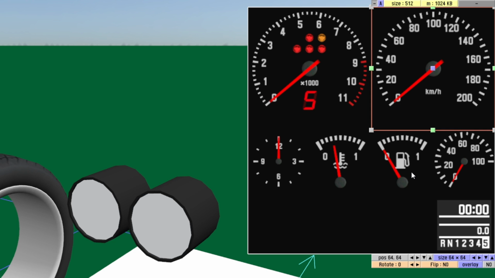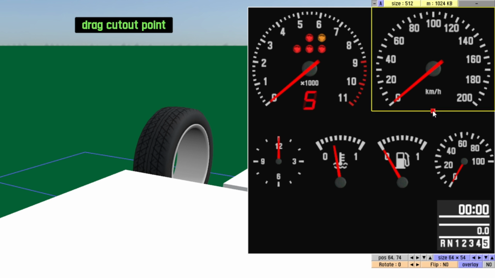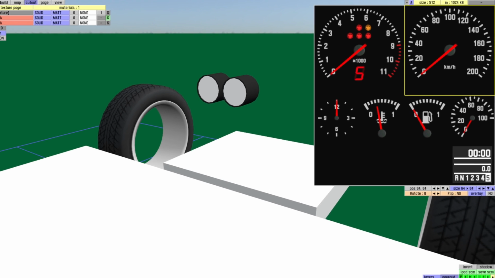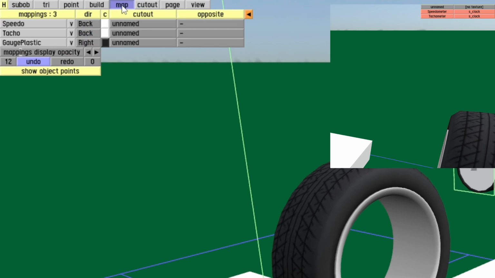If you don't want to have anything else included in your model here, then you can scale this up, right? But we want the full size. So now you have that cut out. We're going to do the same thing for the tachometer. We're going to grab the corner here pretty quick. We're going to 64 by 64. And that looks good. And then we're going to map.